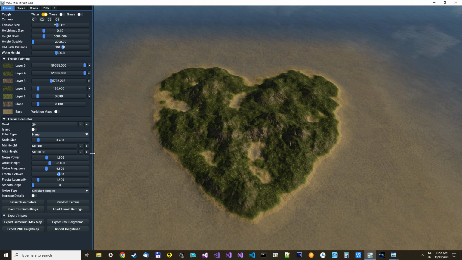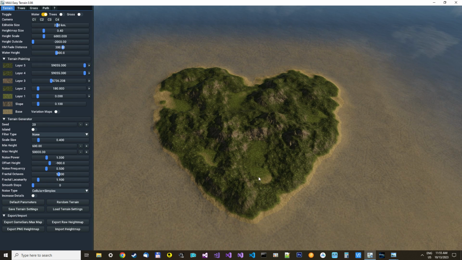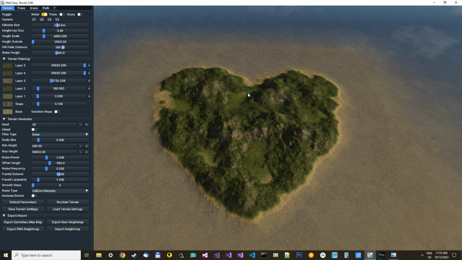You can just select the minimum height. You can see you then get some flat areas on your terrain.